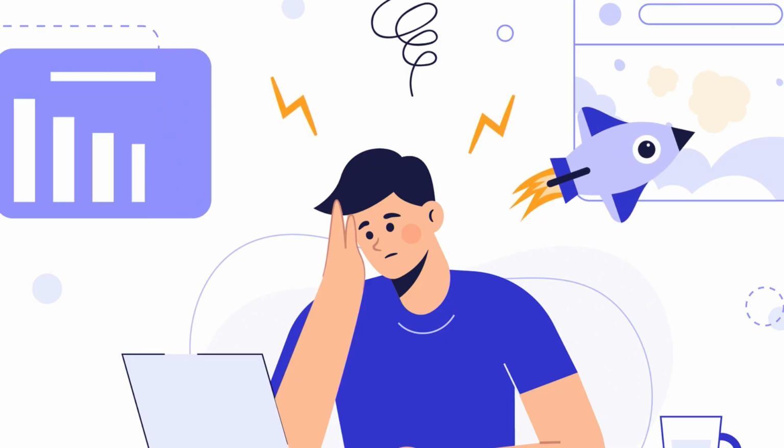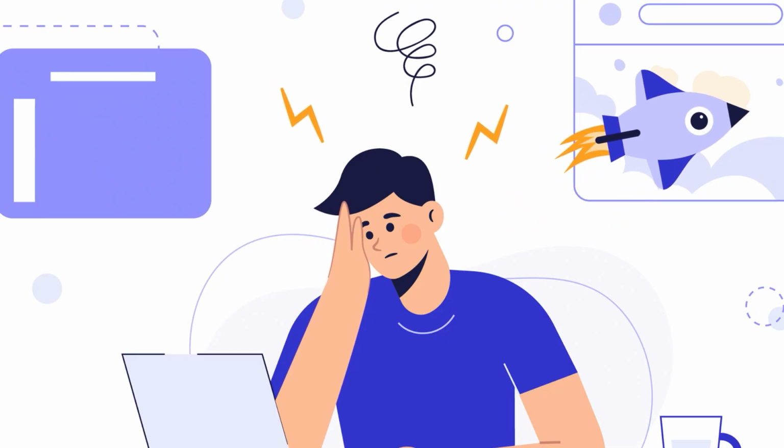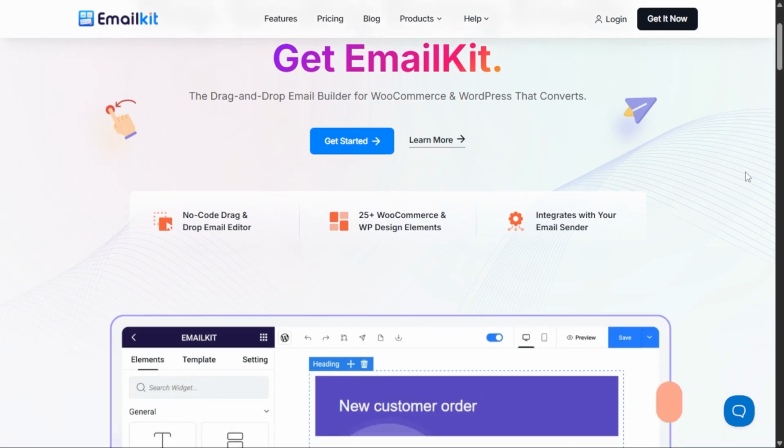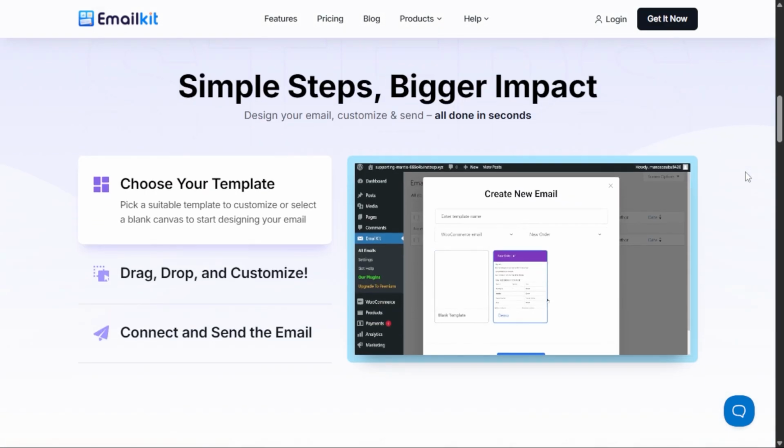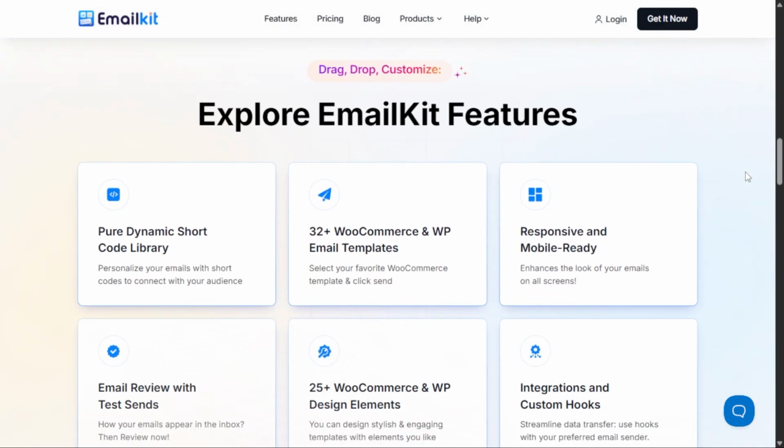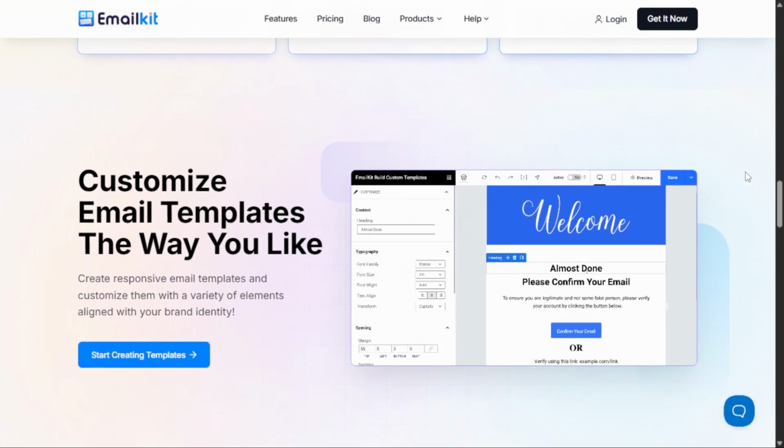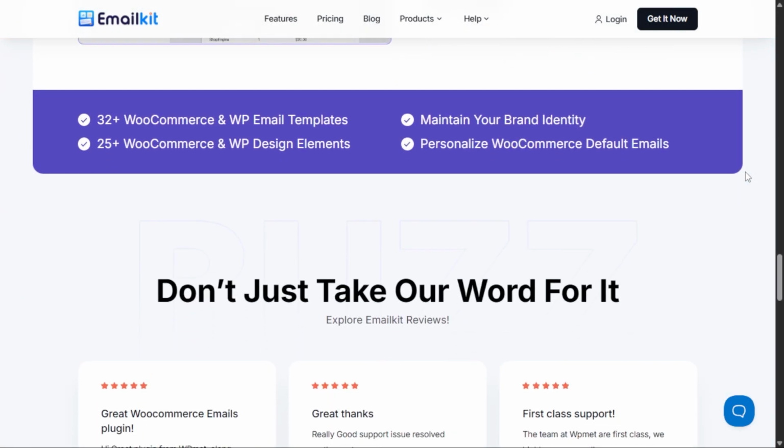Tired of those plain, boring WooCommerce emails? Let's fix that without touching a single line of code. In this quick walkthrough, I'll show you how to create a custom canceled order email for WooCommerce using EmailKit Pro, the best email customizer for WooCommerce.